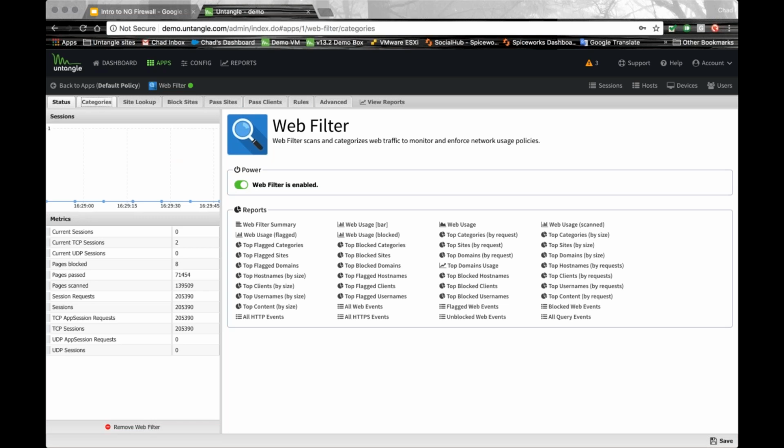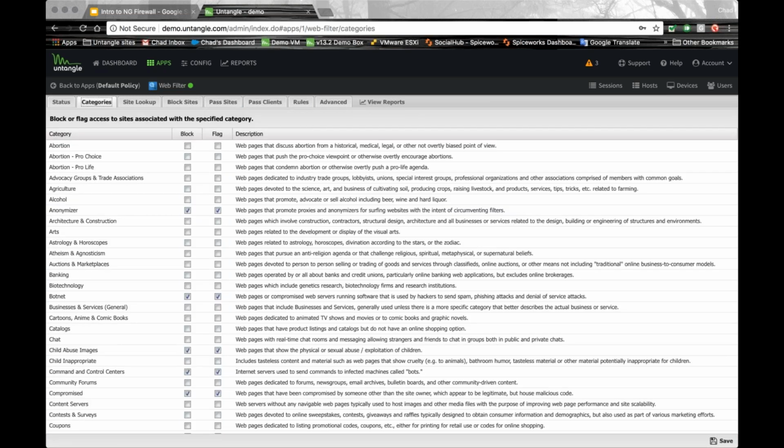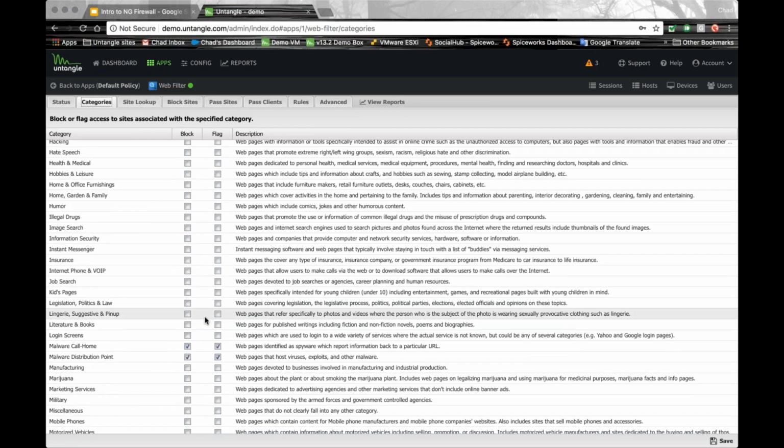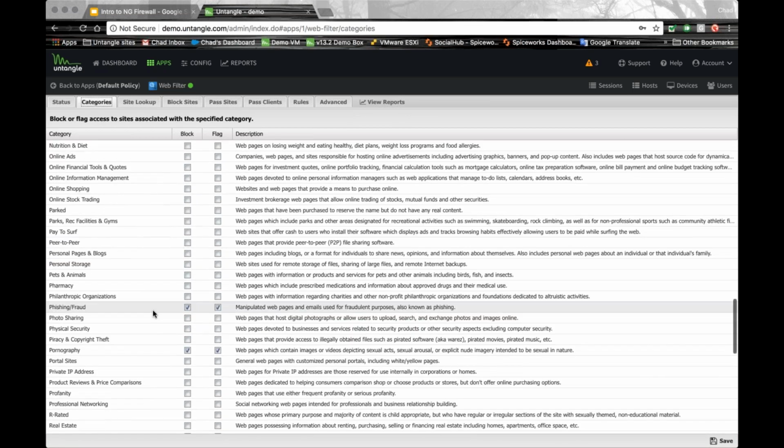So we can set up blocks with our categories here. We leverage a database that has over 500 million URLs categorized. As you can see, I've mentioned a couple times, there's a bit of blocking for you done right out of the box. So we block things like anonymizers, proxies, malware, phishing, fraud sites. You can also block things like online ads here. Things like adware and malvertising can be pretty nefarious, especially for small businesses. So you can block online ads here as well as in our ad blocker module. So you can kind of double up on that stuff too.